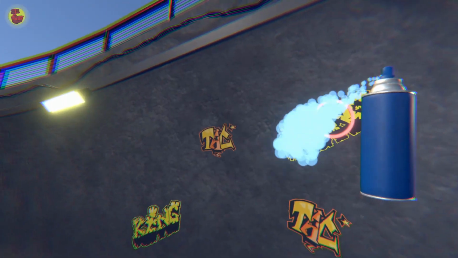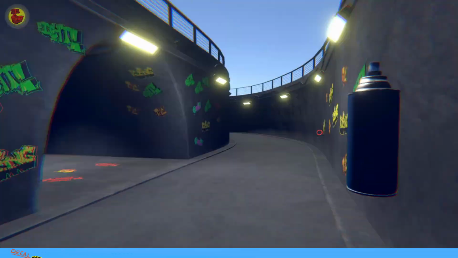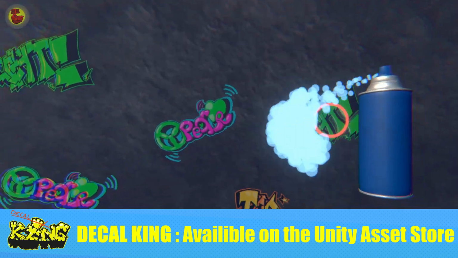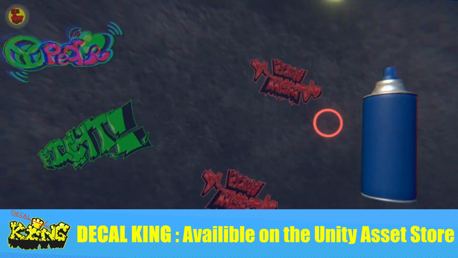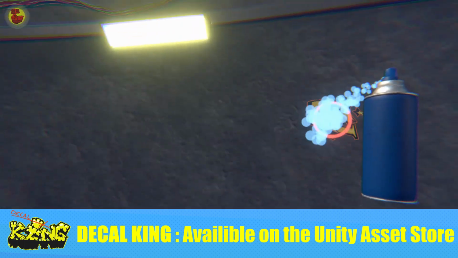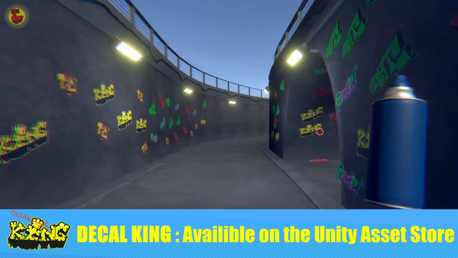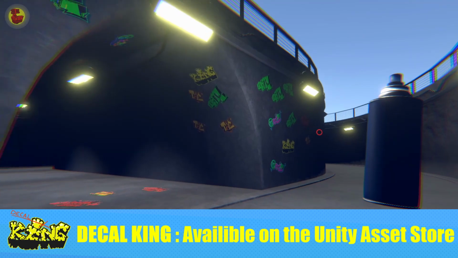We have just released a Unity package up on the Asset Store, and this package will allow you to project your own designs onto game surfaces in Unity, and it will work with any render pipeline you're using, so URP, HDRP, it's all good.